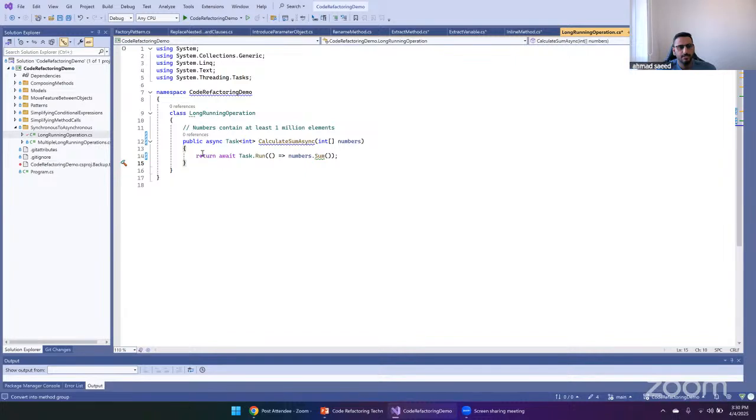In the implementation, it's doing the same thing. It is creating a task. It's not blocking the UI thread. It will significantly boost the performance of the application. This is just one example of a heavy and expensive function.